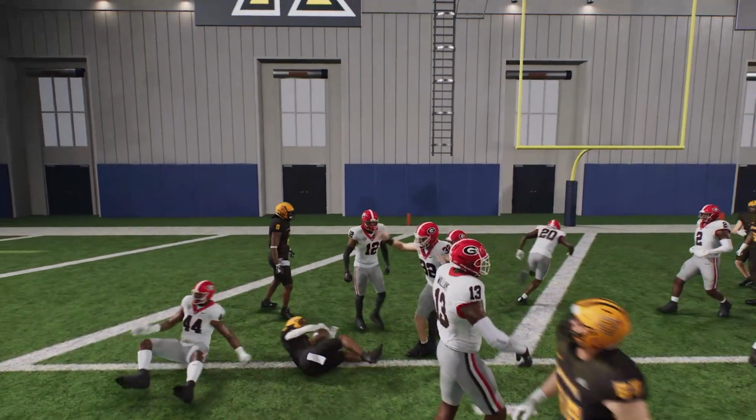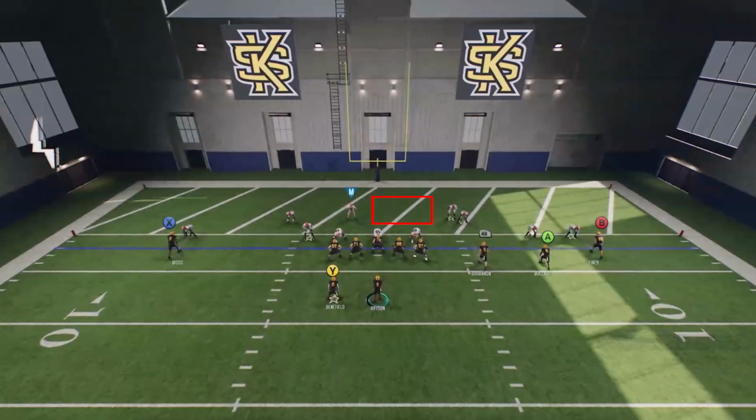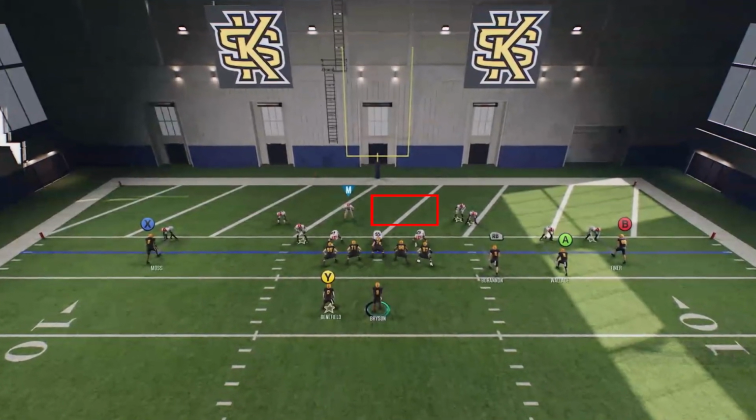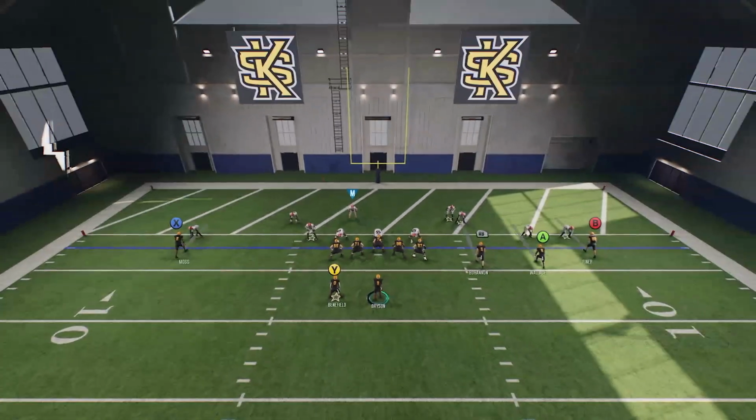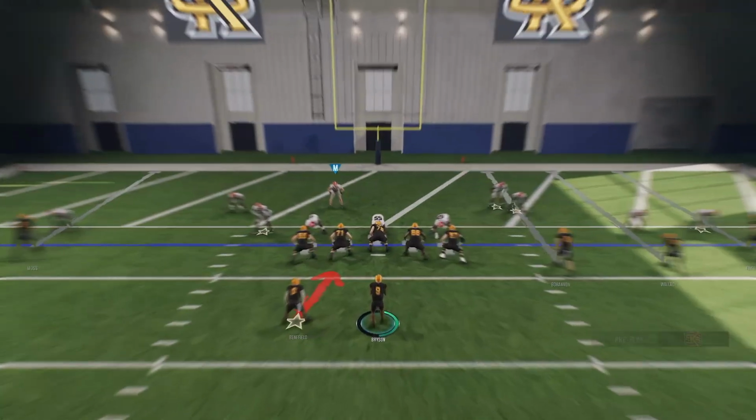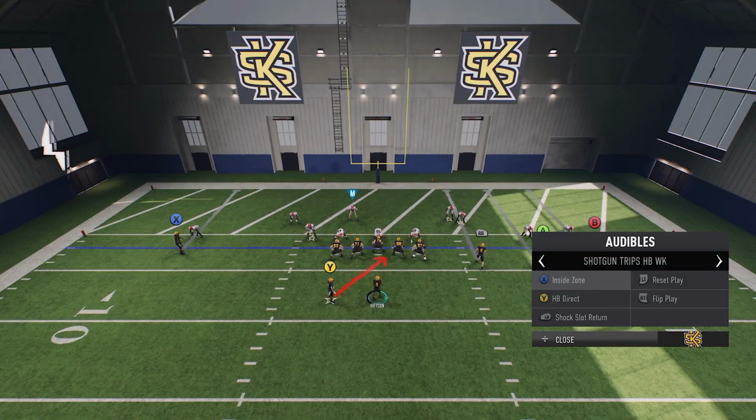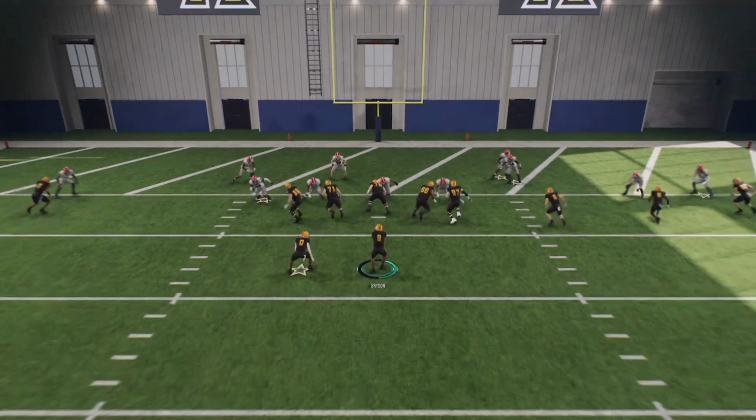If you come to the line of scrimmage and you see an opening on the right side, you can always audible to the inside zone run to the right. Make sure you have this run set as one of your audibles for this formation.